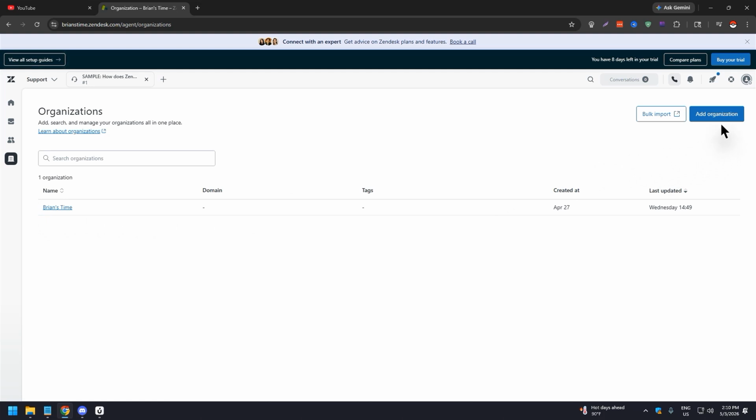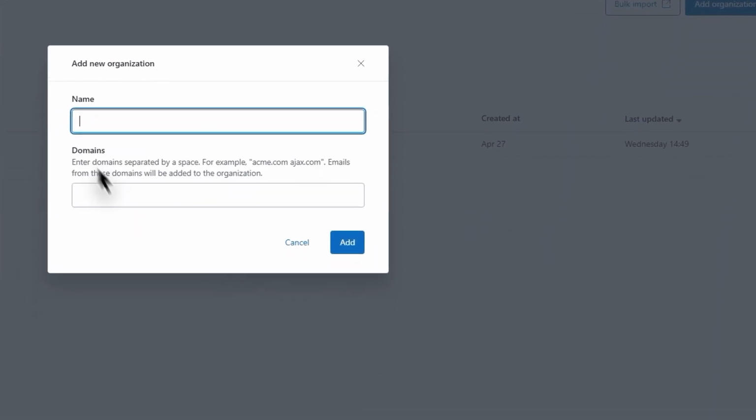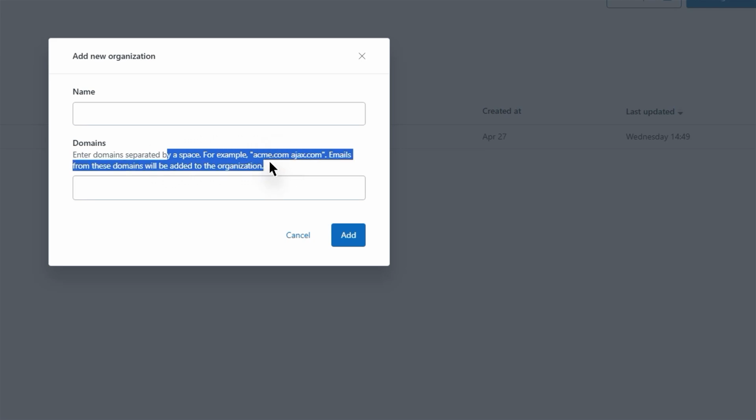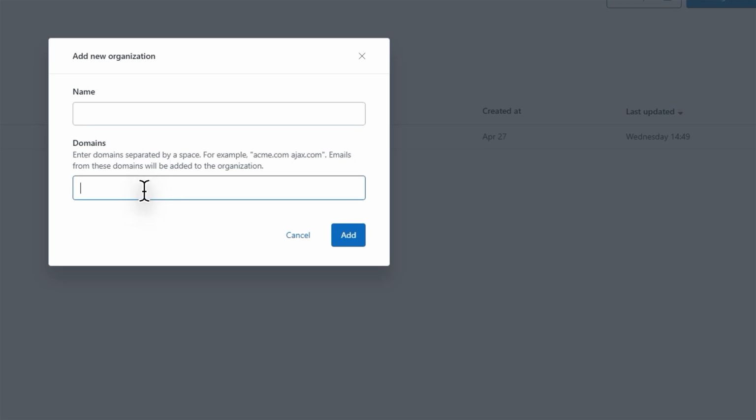If you want to add a new one, click on the blue tab again on the right-hand side, like so. This pop-up will appear. All you need to do is enter the name of your organization here and then the domain. So enter domain separated by space. For example, ACME or acme.com, ajax.com, emails from those domains will be added to the organization. So all you need to do is do that and click add and you will be good to go.